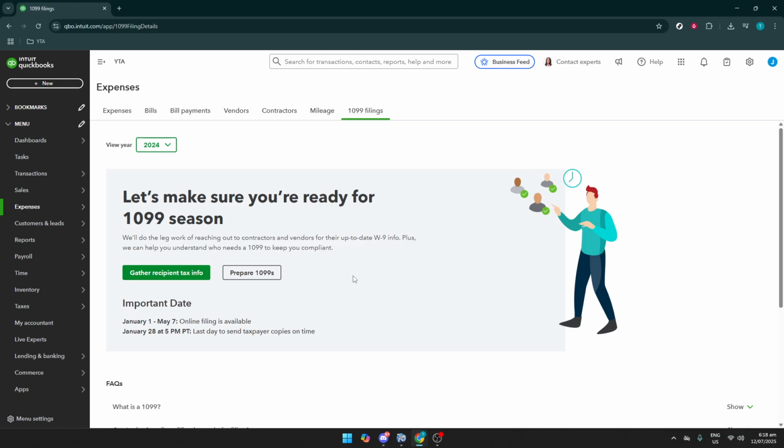After clicking on 1099 Filings, you will then see an option titled Prepare 1099s. Click on this to start the preparation process. The Prepare 1099 section walks you through all the necessary steps to compile information for your forms. It's crucial to have all relevant data at hand, such as contractor information and payment details.